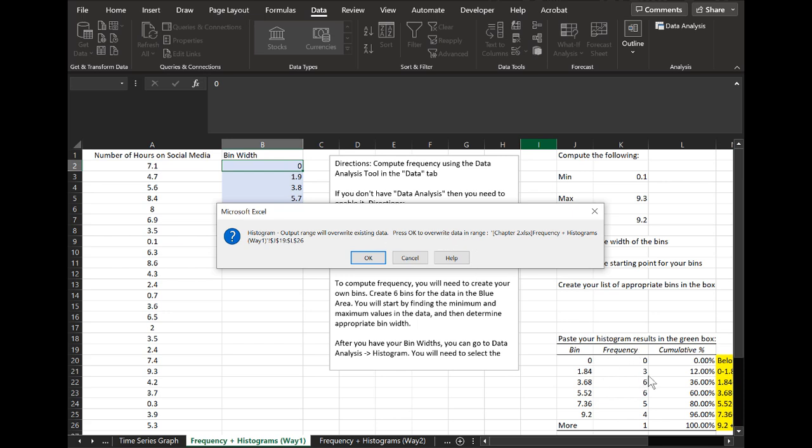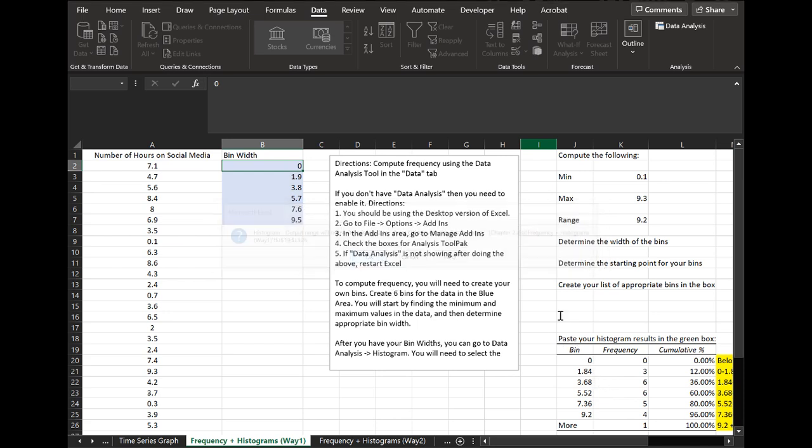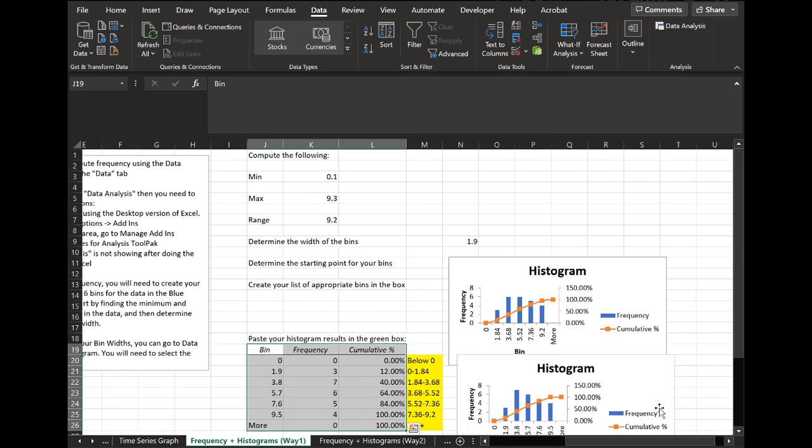So if I want to rerun something from data analysis, I just have to be careful. And this is totally a thing of preference. Whether you want to write over this data or not, it just depends on what you're doing. If you're trying to compare different data sets, then you might want to paste it someplace else. In my case, I wanted to make new bins, so I'm just going to overwrite everything.